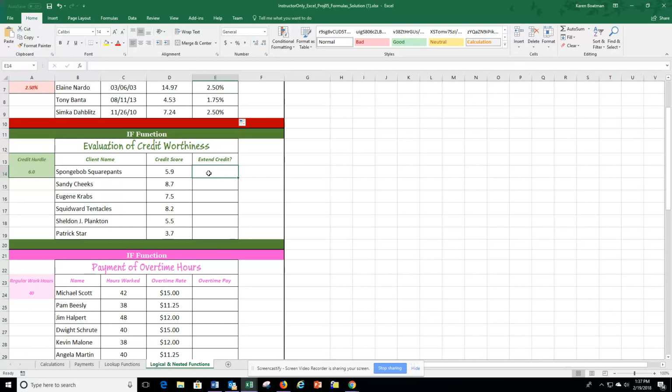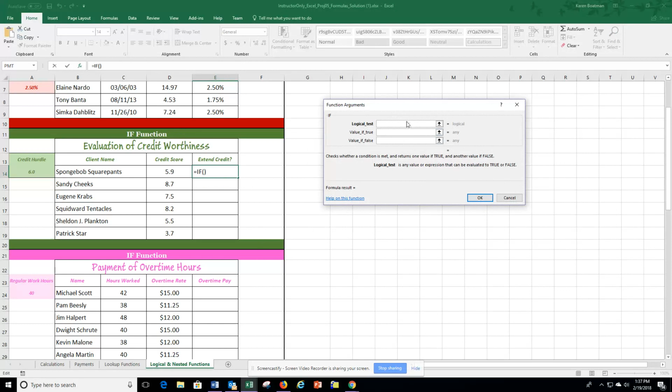So I'm going to start with an equal sign, type in the if, and this time I'm going to open up my function arguments box. So here's my arguments box. So here's my logic test. So on my logic test, I want to know if the credit score is greater than, and I didn't say equal to, just greater than the credit hurdle. Now make sure on our credit hurdle that we put an F4 on that to make it an absolute cell reference.